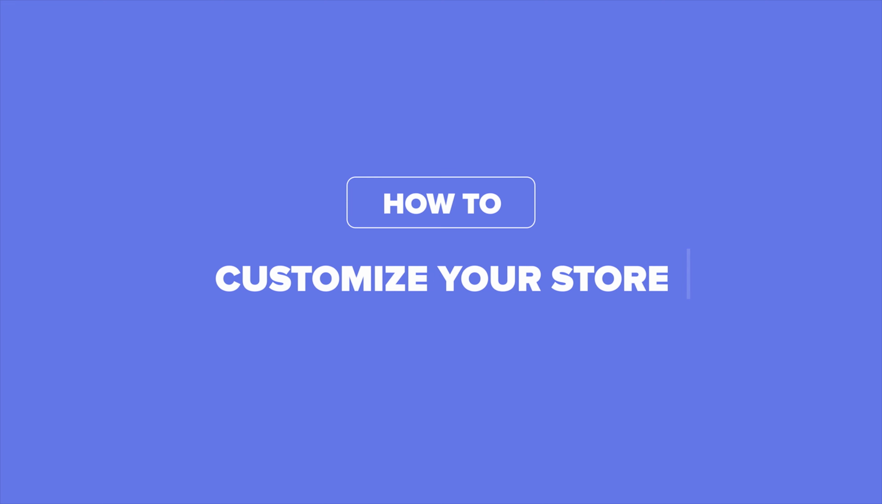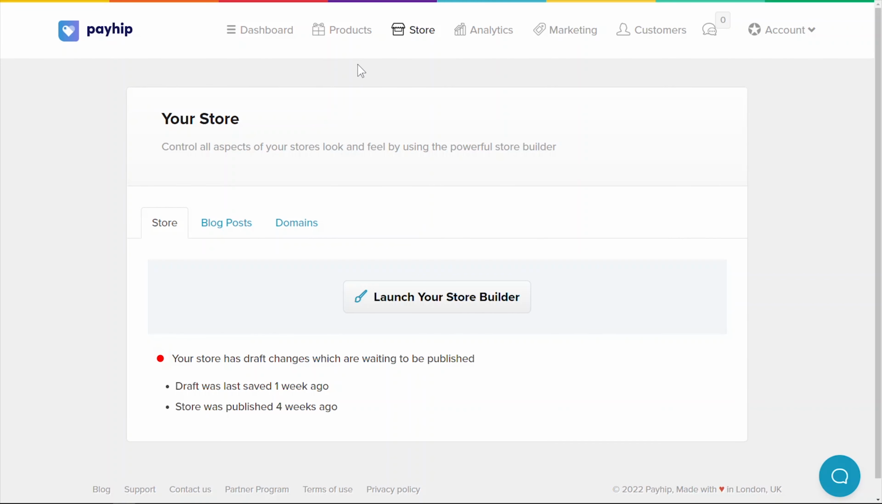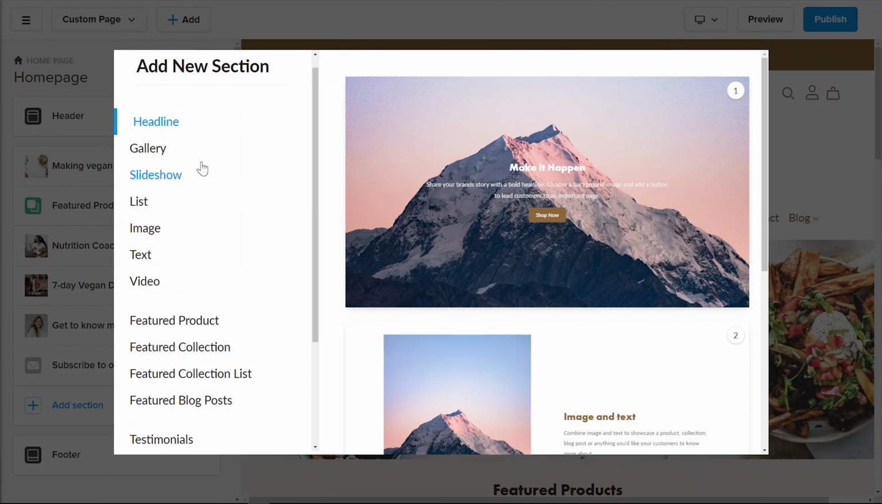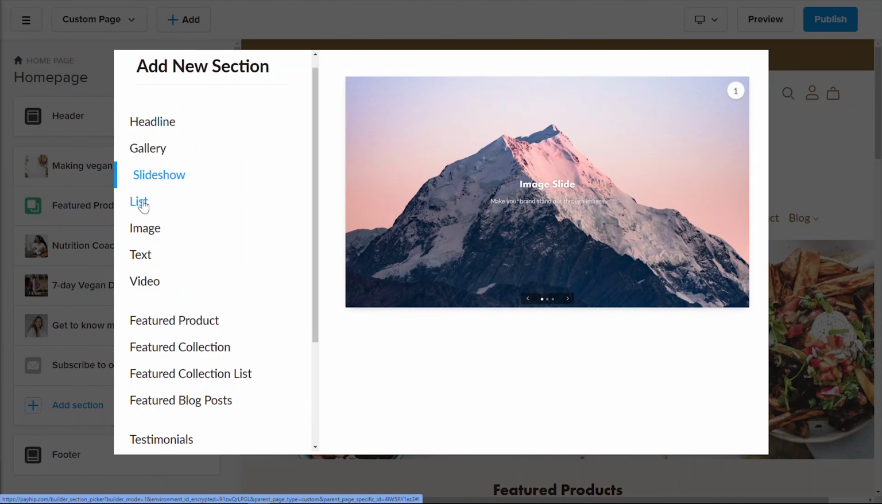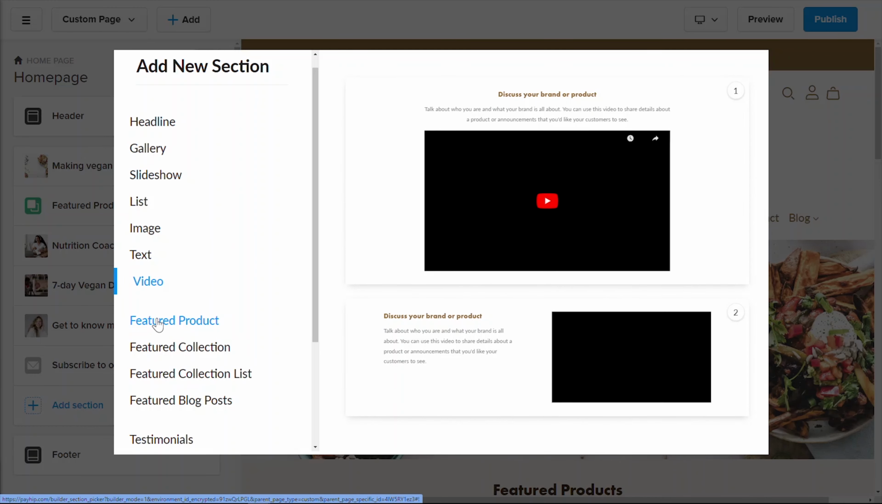Now let's customize the design of your website or storefront by using Payhip's fully customizable store builder. You can create an entire website on Payhip for free in just a few minutes. To do this, go to the Store tab and launch your store builder. Payhip provides a lot of pre-built website sections that you can select from and customize accordingly. No technical skills needed. You can find more information on how to use Payhip Store Builder on another video.